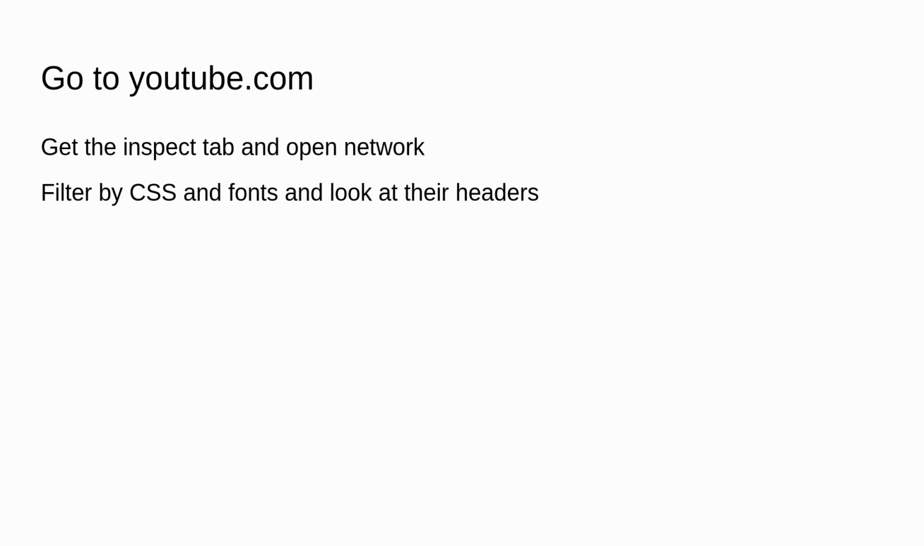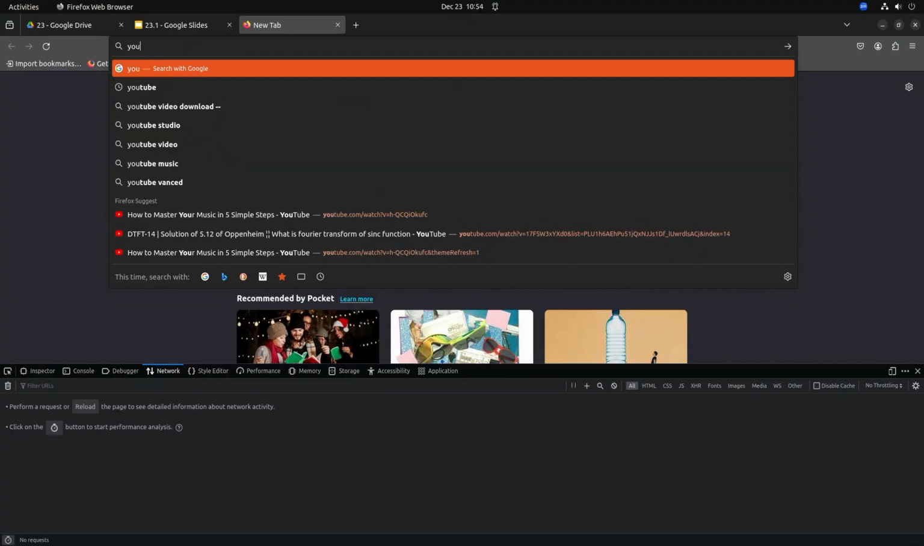This is all of them. Just pick the CSS and fonts one. Click fonts also, and you'll get both of them. Just look at the right side. The browser is trying to make the request. This is the request itself, right? Just see that for all of them.